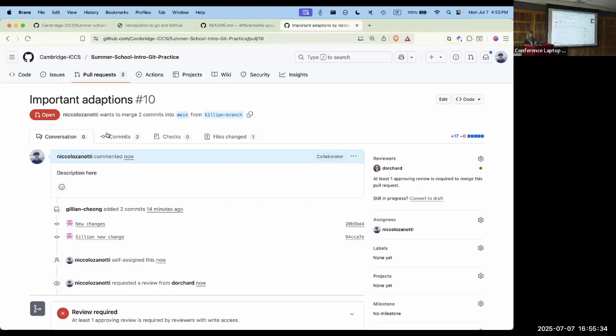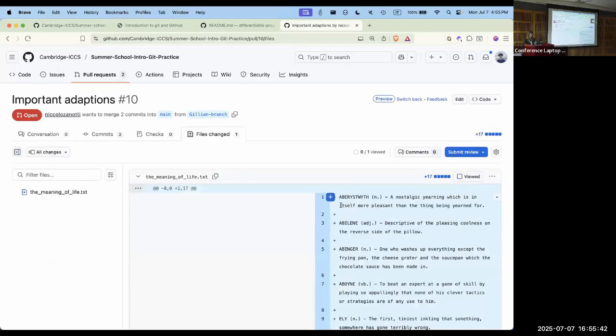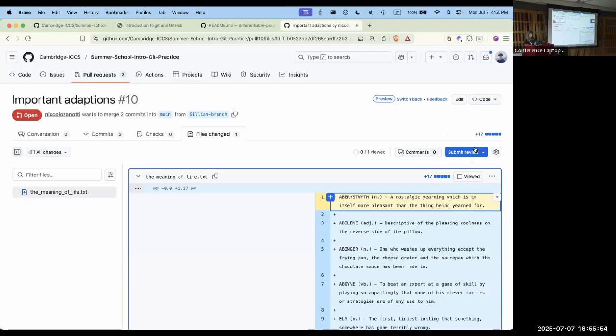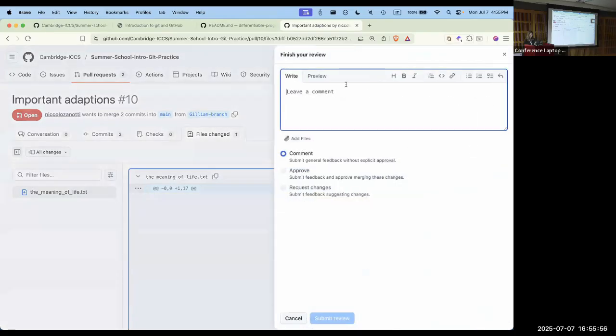Yes, it's on 10. And so that person will go and look at these changes, maybe add some comment here. Then at some point when they are ready, they will go to submit review, leave a comment, and either approve or request changes.